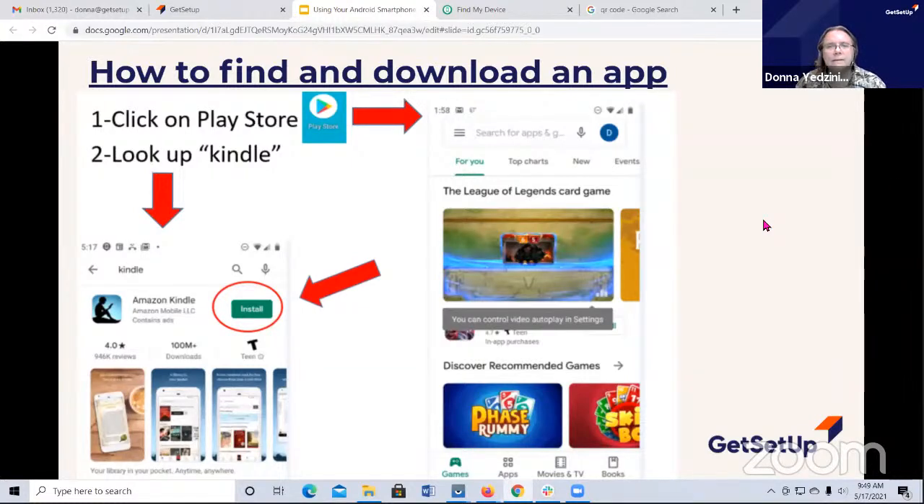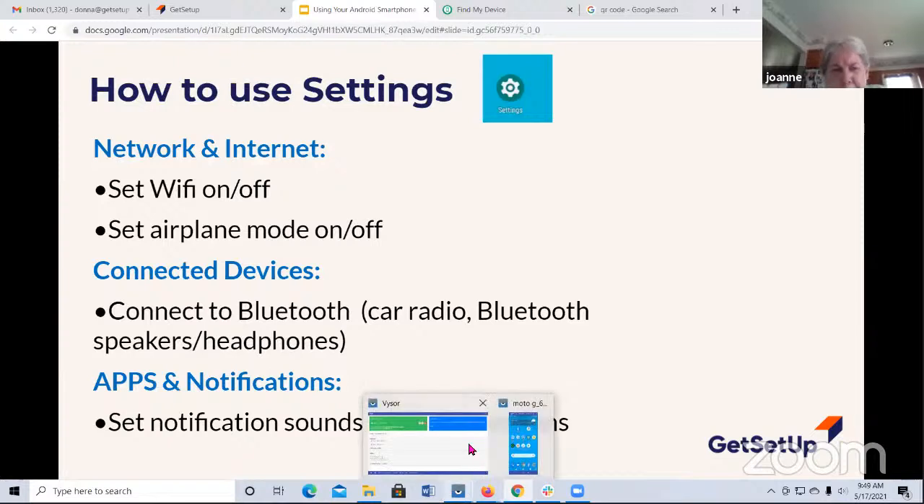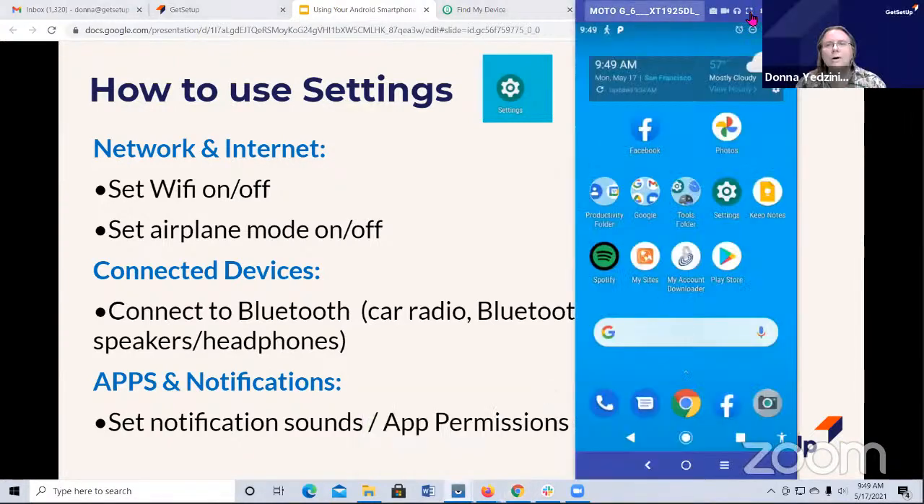Donna, ever since I pressed Google Play, it's been updating Google apps for minutes now. Is that right? Oh, yeah. It probably is updating. If you have a bunch of updates, it might have started running them. Okay, thanks.